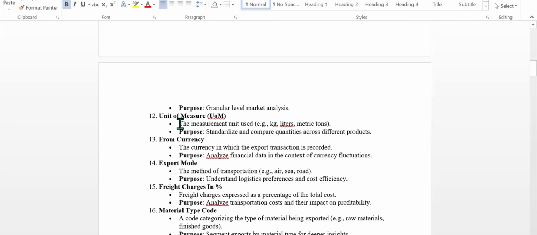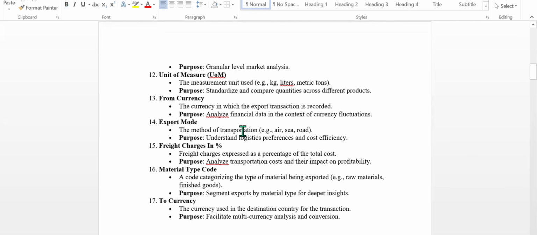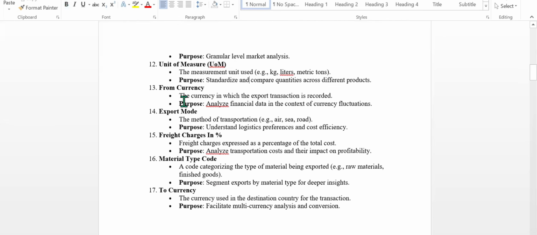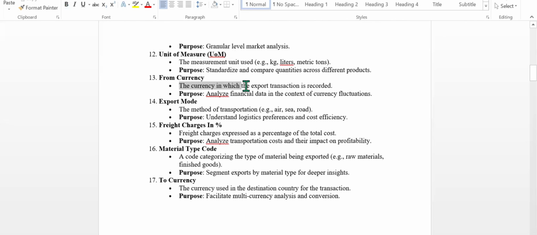Unit of measure, the measurement unit used, whether it is kg, liters, metric tons, or some other measure units. From currency, the currency in which the export transaction is recorded. So if the client has exported to the US, we receive the amount in dollars. We are exporting to some other Middle East countries, so we get it in their own currencies. China, yuan currency. If you go through other countries, each country has its own currency.